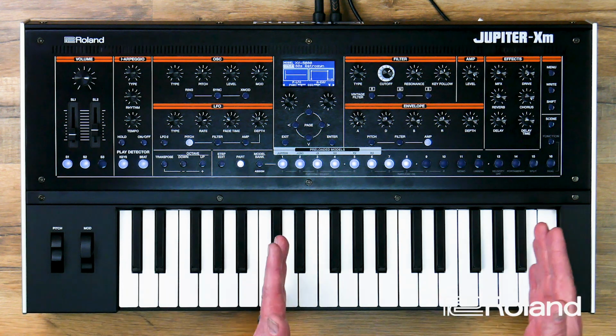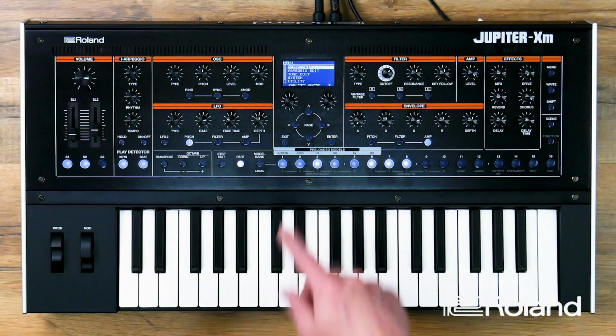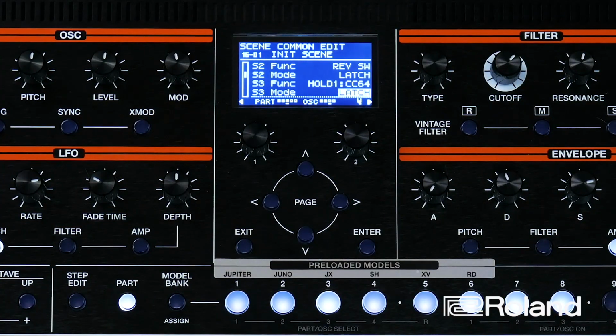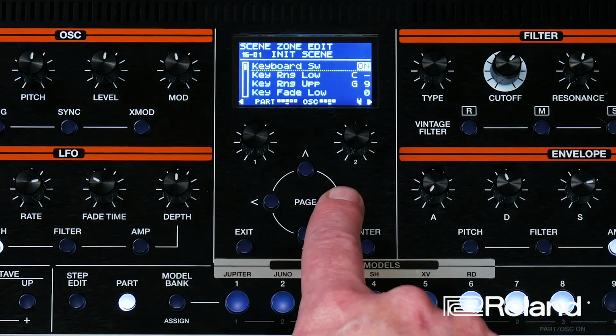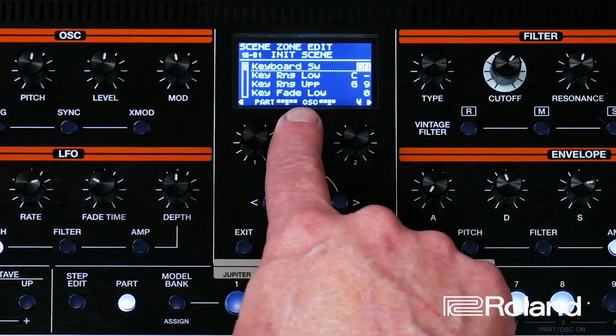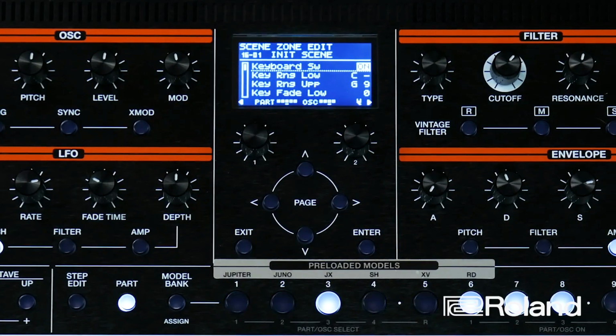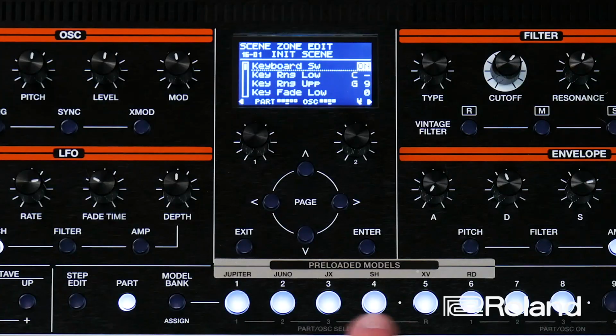But let's say we want to go ahead and split that third part so it matches exactly what the brass is doing. The way to do this is to go into the menu, go into Scene Edit, hit Enter, and then cursor to the right. Once you're in the part view or where it says keyboard switch, you know you're in the right screen. It will show key range lower, key range upper. This is per part. And again, don't forget that we have the part select buttons here. This is the one that we're editing.